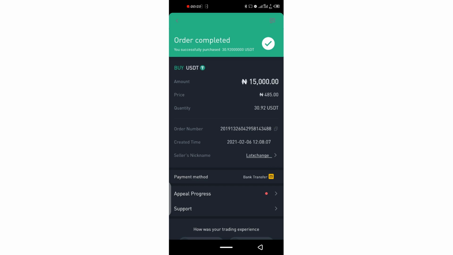After doing the appeal, you call the person. Whenever that person is online, they're going to come back and chat you or call you. After doing that, you now cancel the appeal. Go back and cancel the appeal. When you cancel the appeal, that gives the person the opportunity of releasing your funds to you. Now this is completed. The order has been completed.